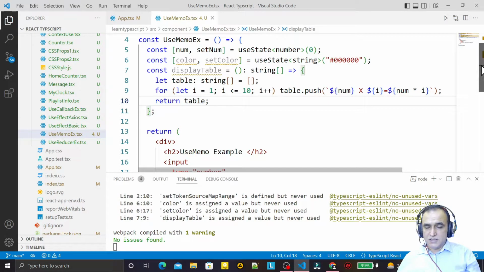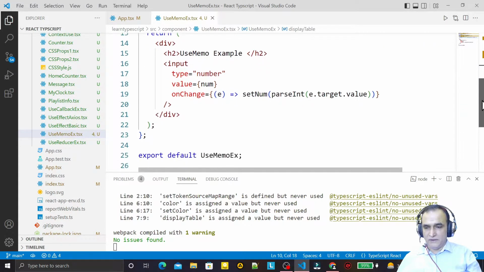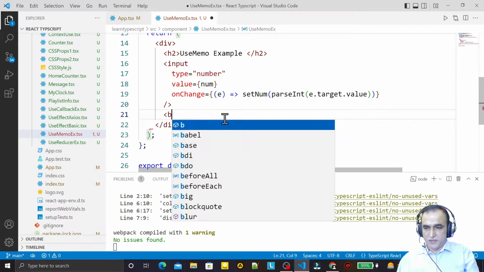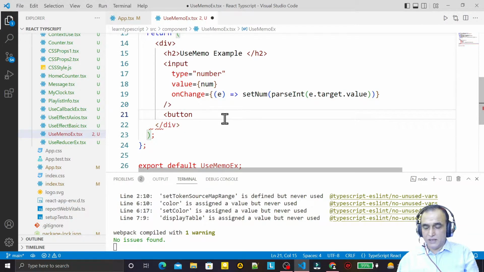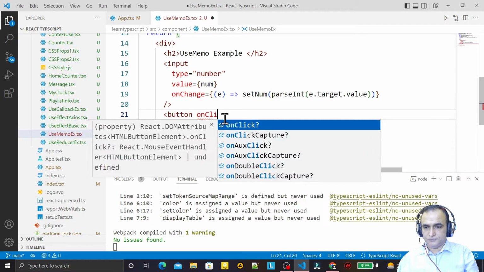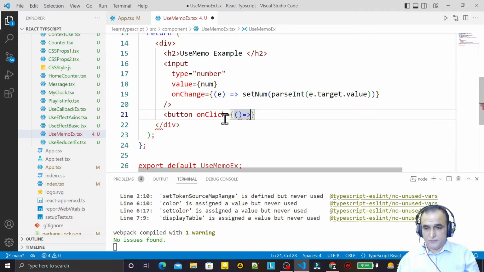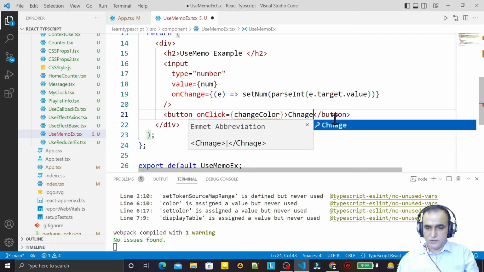Now this color value we will have here. So before this I need to create a button first of all, and I say on click we have to change the color. So I say set color, we will have here change color as a function, we will call it. Now we say here change color, like this.